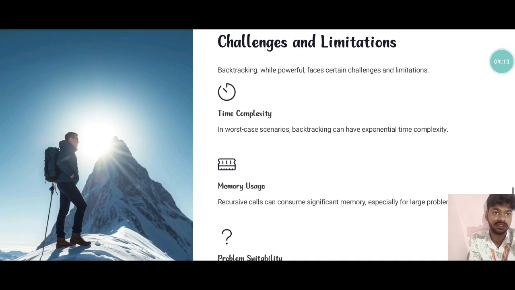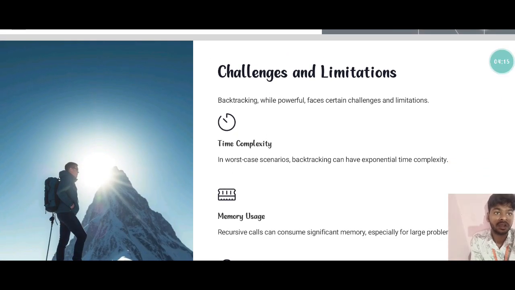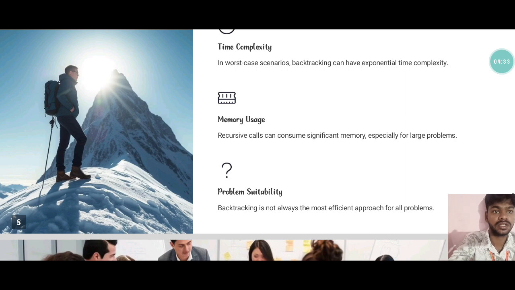Challenges and limitations. Backtracking, while powerful, faces certain challenges and limitations. Time complexity: in worst case scenarios, backtracking can have exponential time complexity. Memory use: recursive calls can consume significant memory, especially for large problems. Problem suitability: backtracking is not always the most efficient approach for all problems.